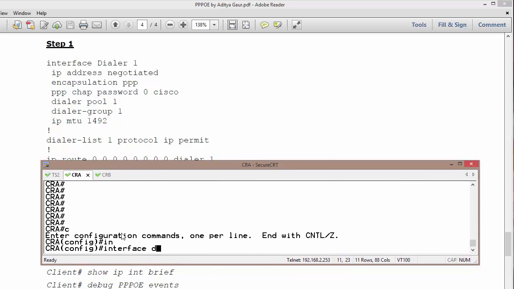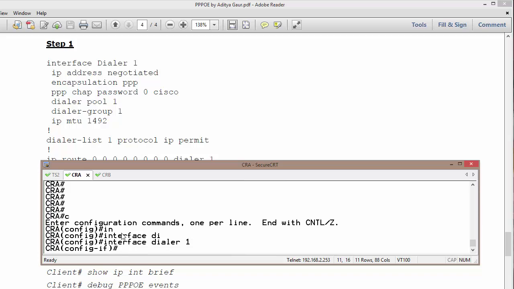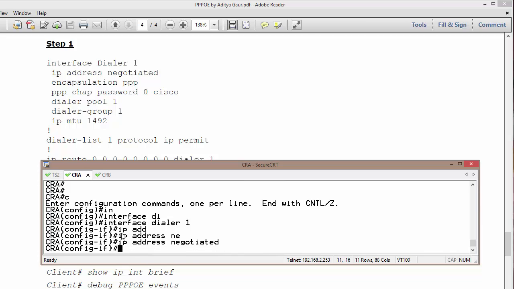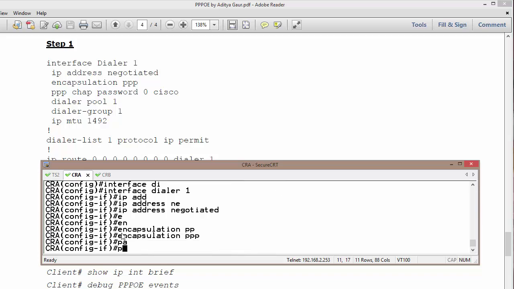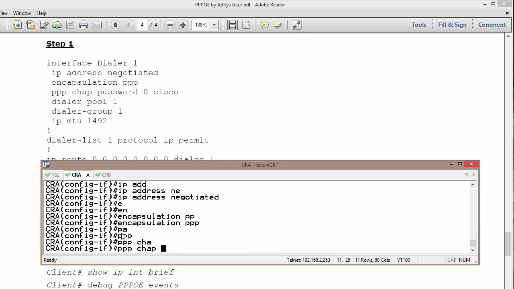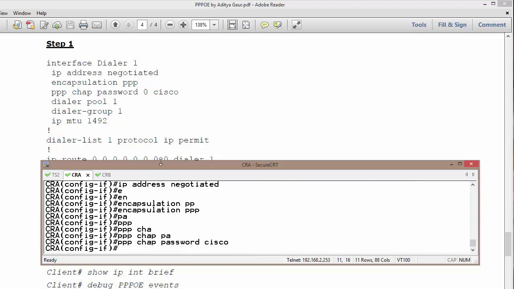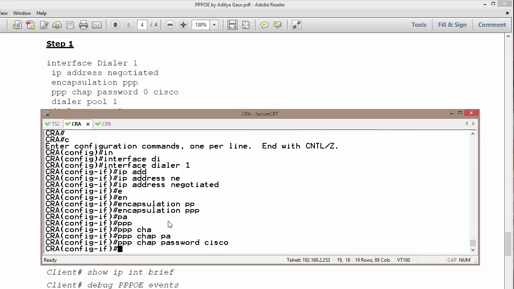So on the interface, first we need to create a dialer interface which is going to dial the credentials in order to connect with the ISP, and then the IP address is going to be negotiated from the ISP, and encapsulation of the dialer is PPP, and then we use PPP CHAP authentication and the password will be Cisco. Earlier, if you have seen, the PPP username and password are assigned globally, but in this case it is assigned on the dialer interface. So whenever your dialer interface wants to connect with the ISP, which means dial, it is going to use the password Cisco and the username CRA, which is the host name of the router.